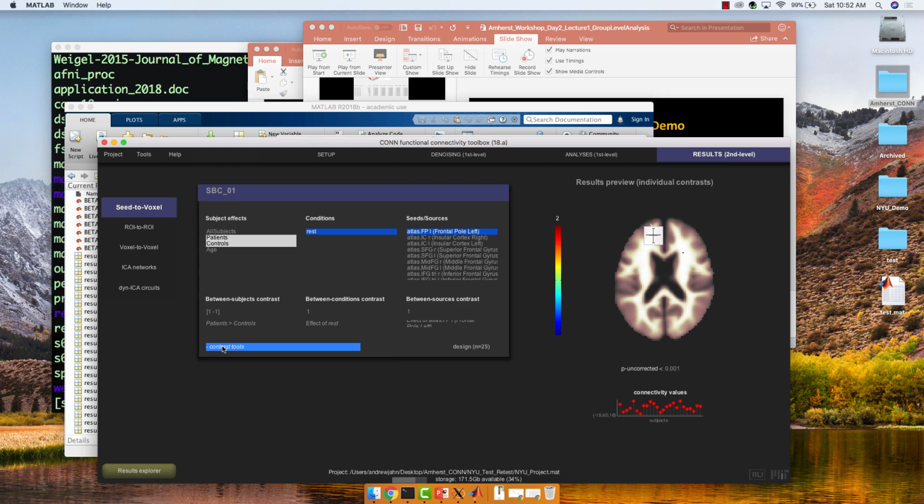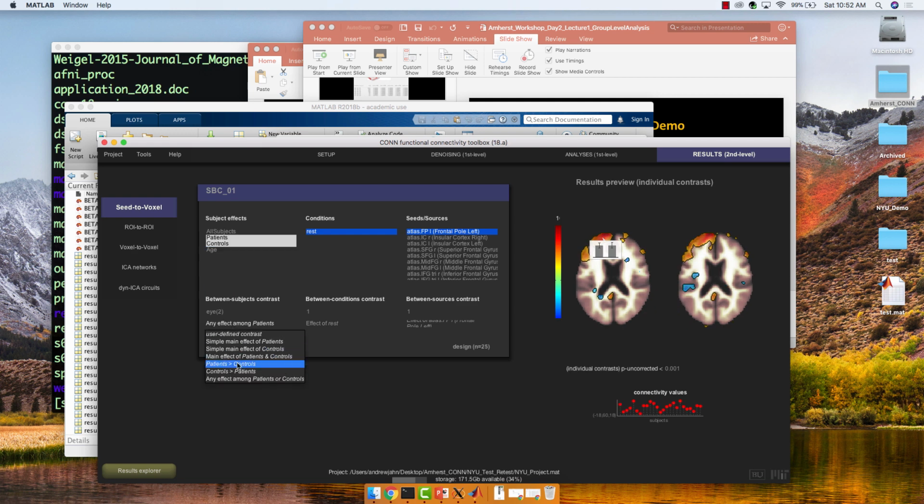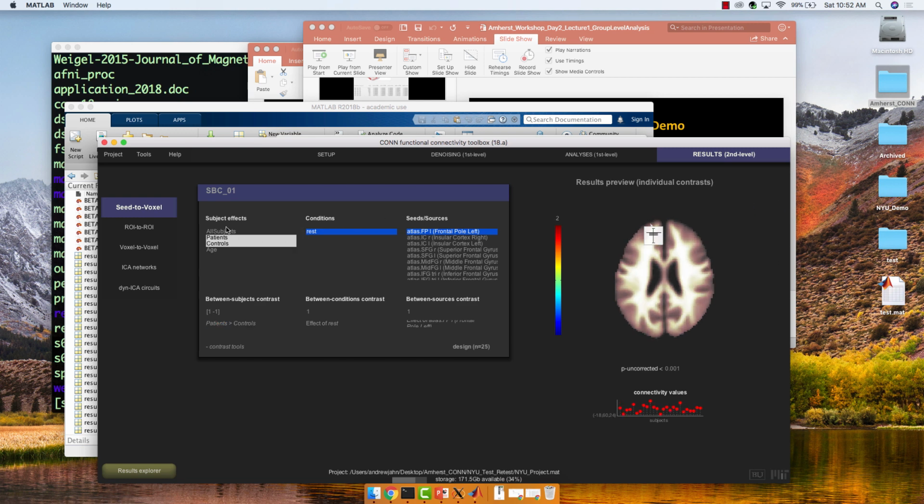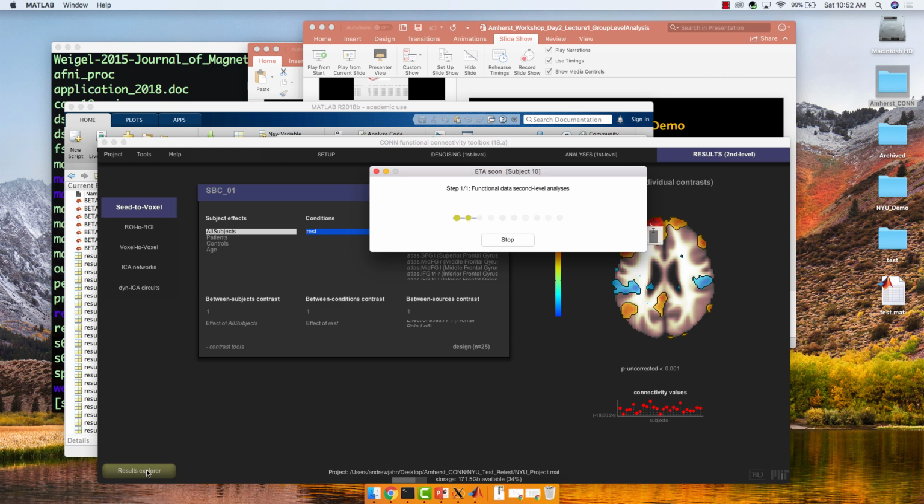Okay. You know what? Even though this contrast probably doesn't mean anything, well, do I even see any effects? No. That's not going to be interesting to look at. Okay, I'll go back to all subjects, which is all 26 subjects, one sample t-test, and then click on Results Explorer. Takes a few seconds to load up.